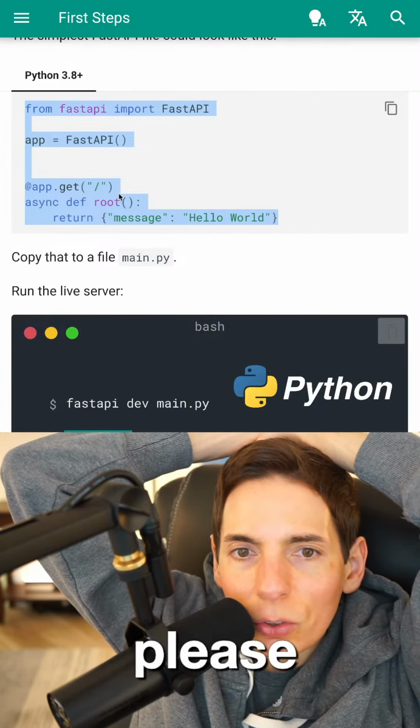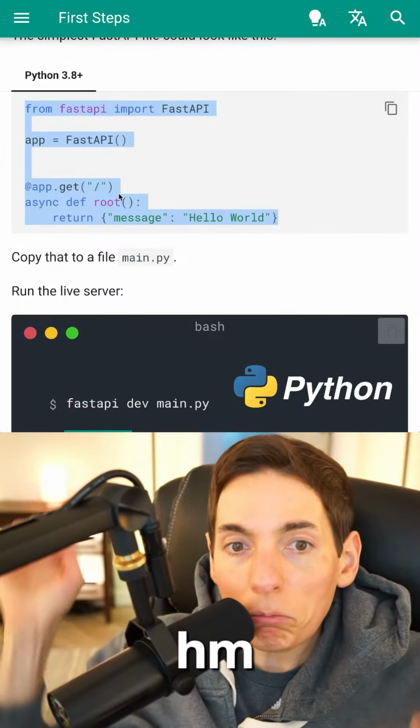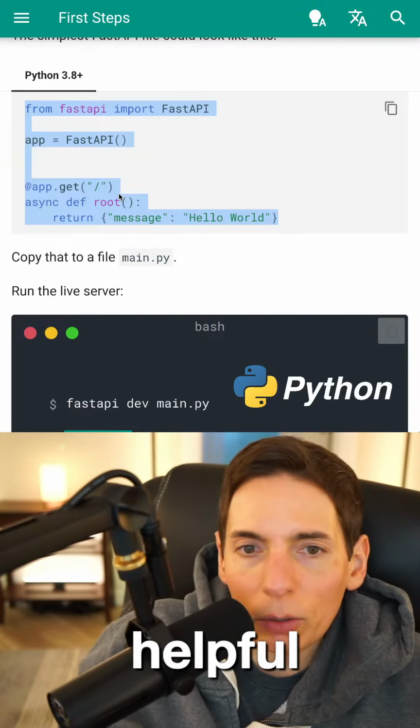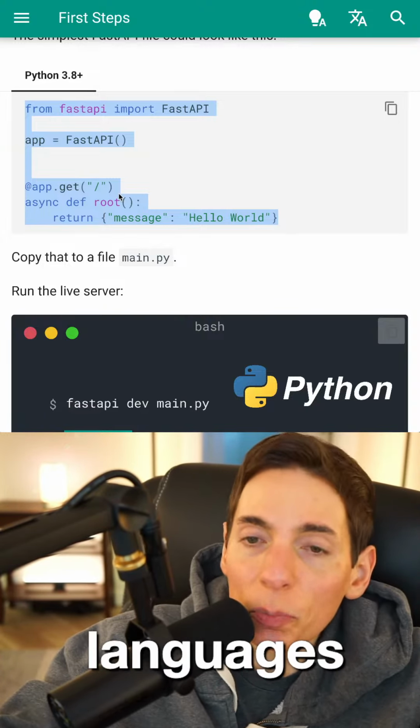Does a CS student also learn HTML and CSS? Yes. HTML and CSS are helpful languages. They're mostly document-based.